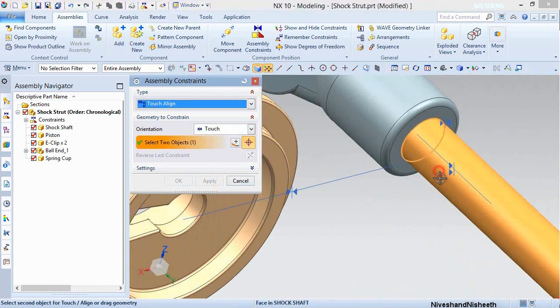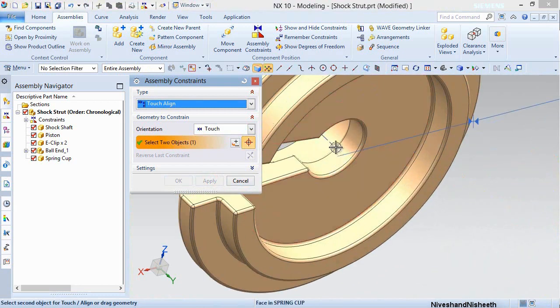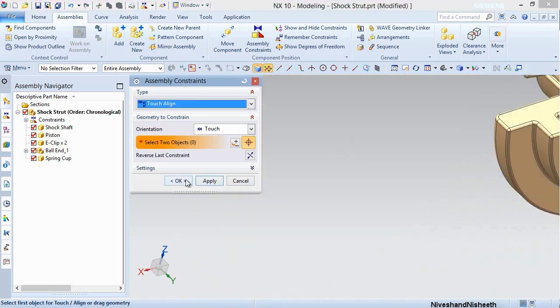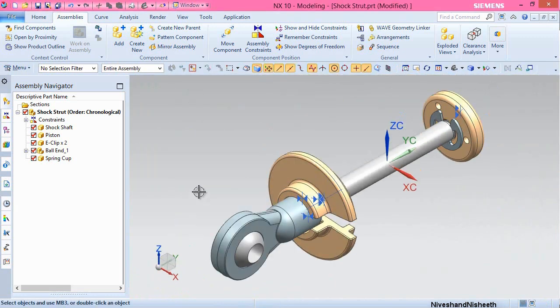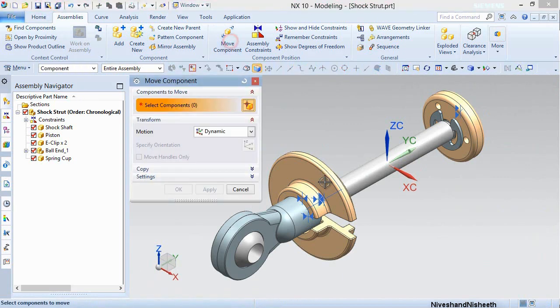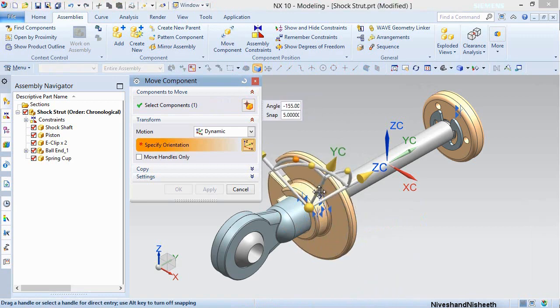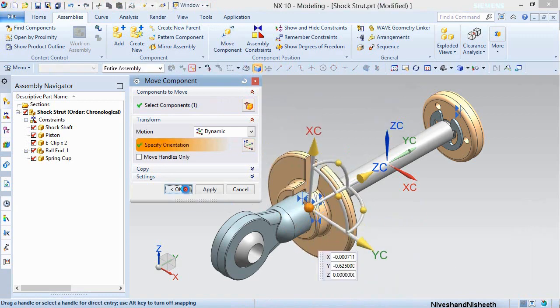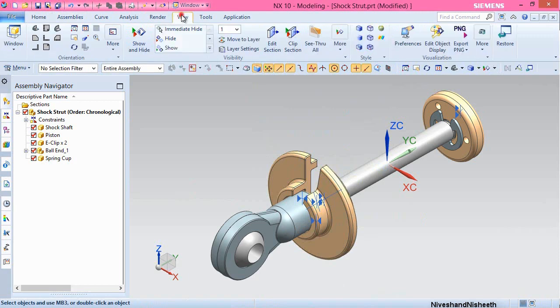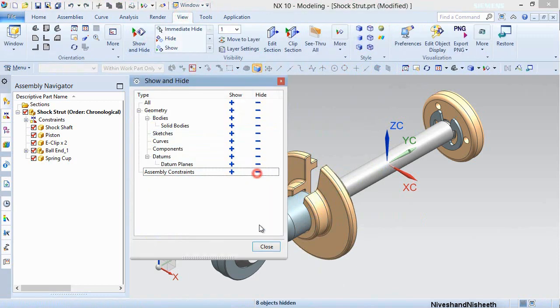Now we'll select this cylindrical face of the shock shaft part and this cylindrical face of the spring cup part and apply another touch constraint between them. Okay, now see the result. Now we will activate the move components command and rotate the spring cup part like this and hide the visibility of the constraint from here.